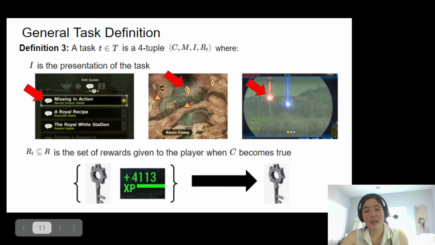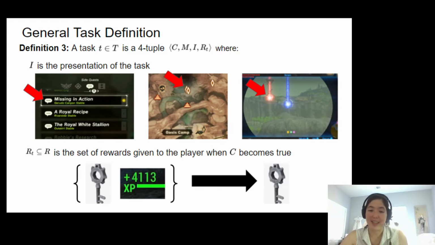RT is a subset of the rewards from the quest R, which is the set of rewards that are given to the player when C becomes true. We include rewards at the task step because it allows us to account for a reward schedule, especially when you consider that narrative is a reward for this quest definition. You can say that a dialogue that plays after you complete a task is part of the reward.